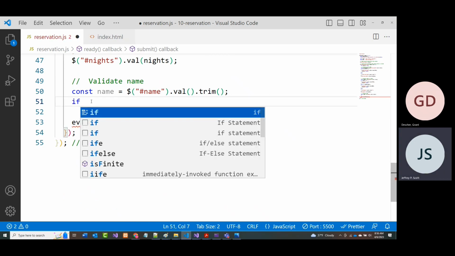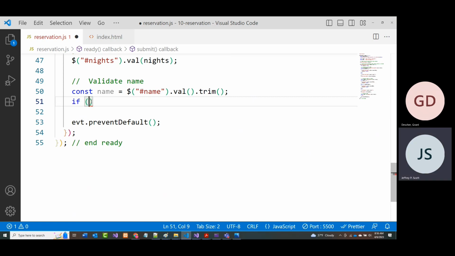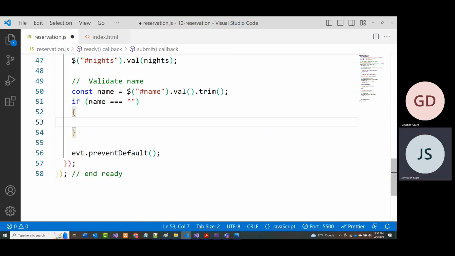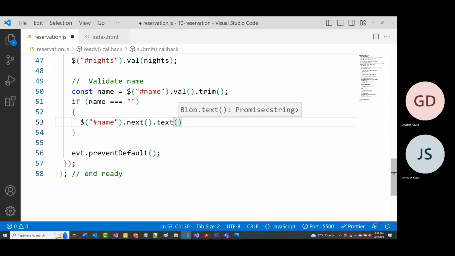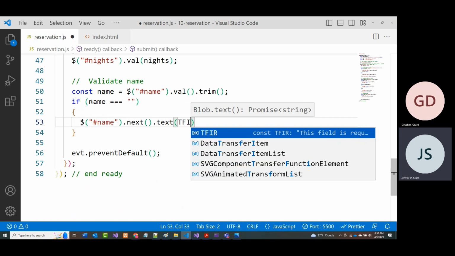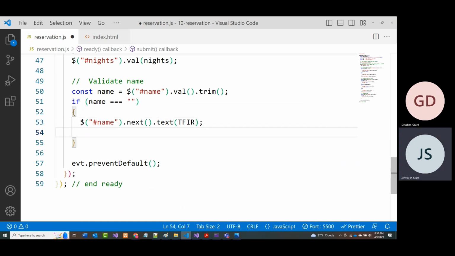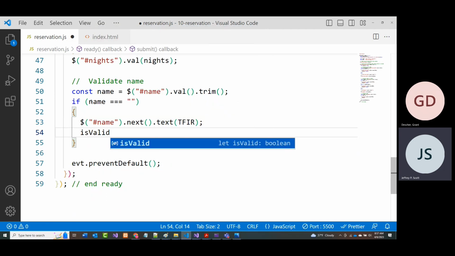Again, we're just going to come in through here and do pretty much the same thing we just did. So if name equals nothing, we're going to do the same kind of thing, and that was "this field is required." And again, we're going to set isValid equal to false.